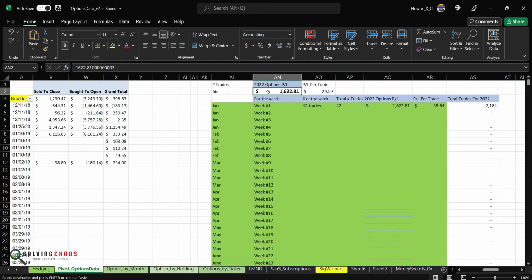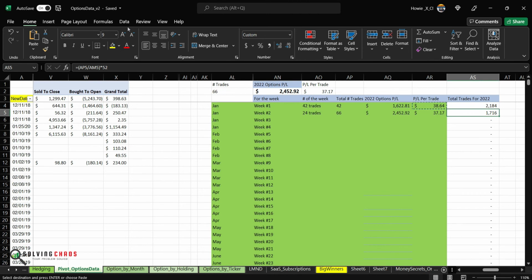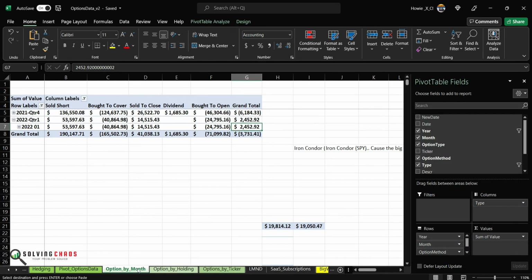So I'm gonna copy that, paste that in here, 66 trades. So I only did 24 trades this week for a total of 66. And this is 2452.92. My trade, that should be a derived formula. Number of trades per, this is the forecasting. Okay, so let me just double check some data to make sure everything looks good, and then we'll talk through the trades that I made this week.